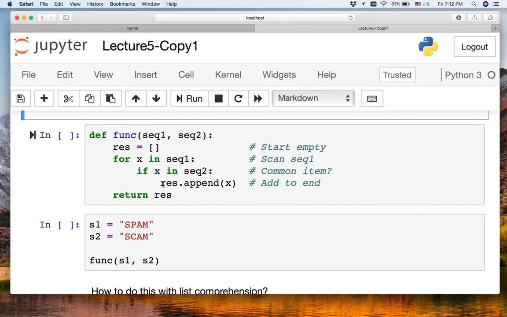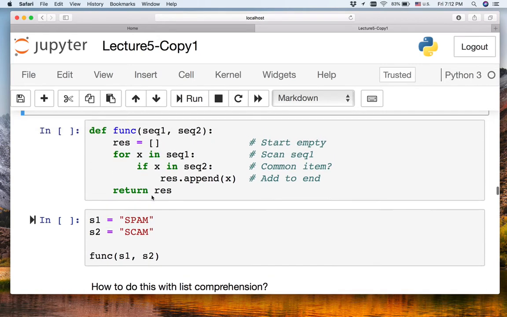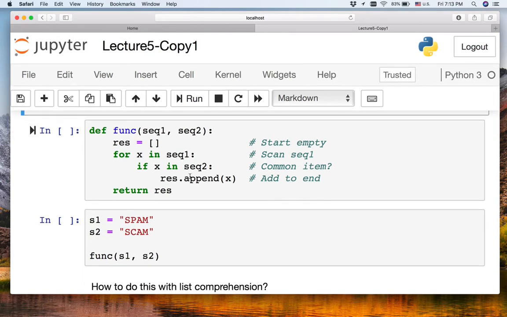Right. Not similar, same character. Exactly the same character. So then what is the output of this? SAM, exactly. So what it is doing is, when we say func S1, S2, it assigns spam, which is S1, to sequence 1, and scam, which is S2, to sequence 2. And then it starts treating each of these.